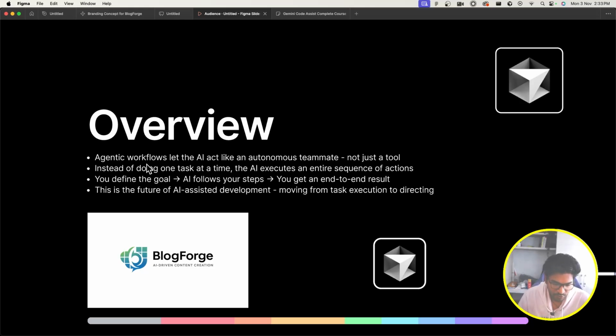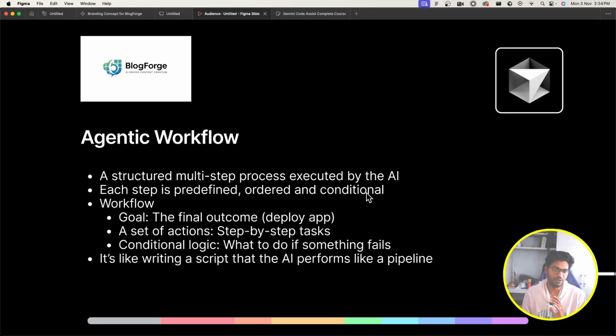Instead of doing one task at a time, the AI executes an entire sequence of actions. You define the goal, the AI follows your steps, and you get an end-to-end result. This is the future of AI assisted development, moving from task execution to directing or orchestrating the entire task, where we define the sequence of steps, the AI follows them, and then we get the final output.